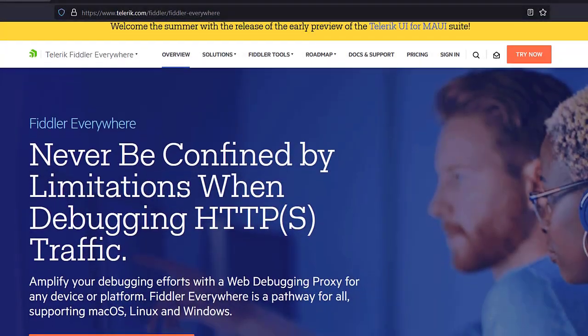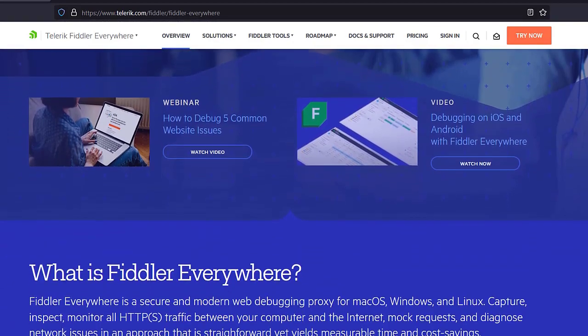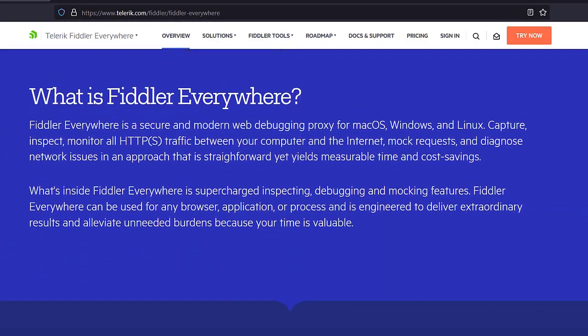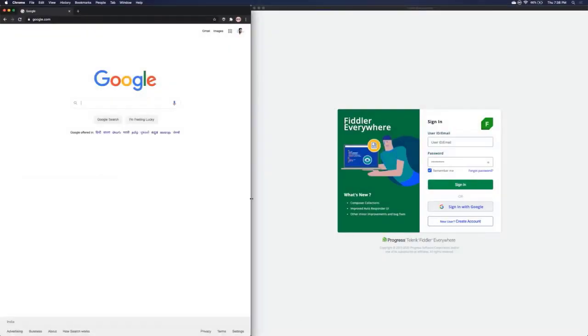I appreciate you taking the time today to go with us on a journey to explore Fiddler Everywhere. We're going to see Fiddler Everywhere in all of its glory, and to get started, I'm going to open up Fiddler Everywhere. Let me open my browser so we can look at it simultaneously while debugging.